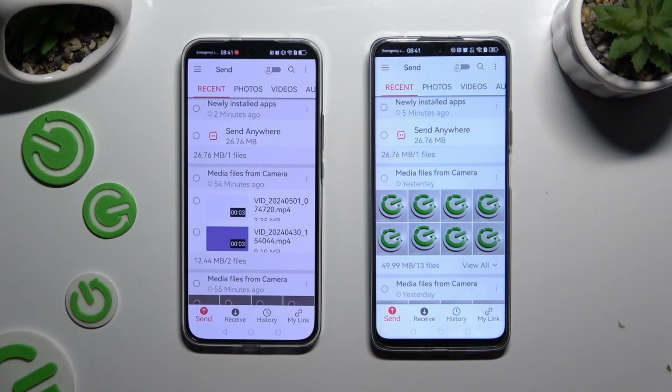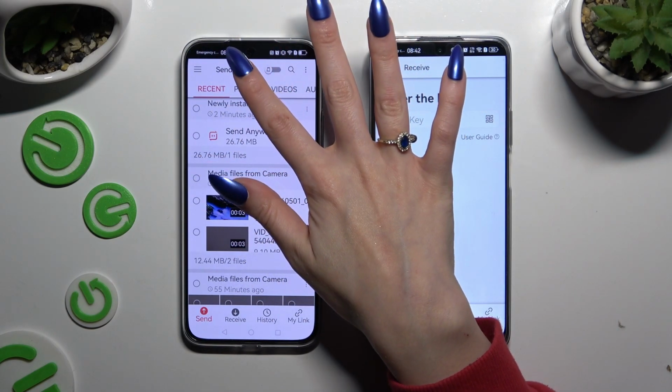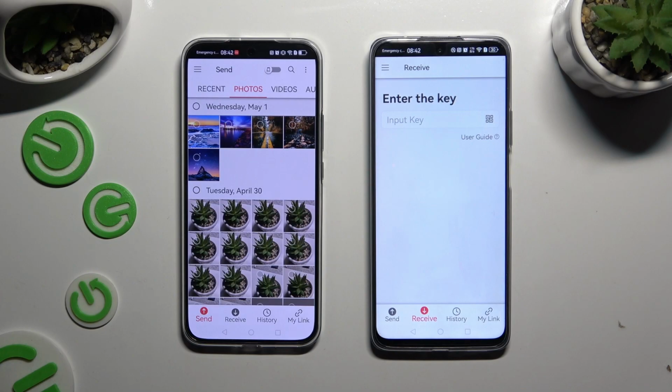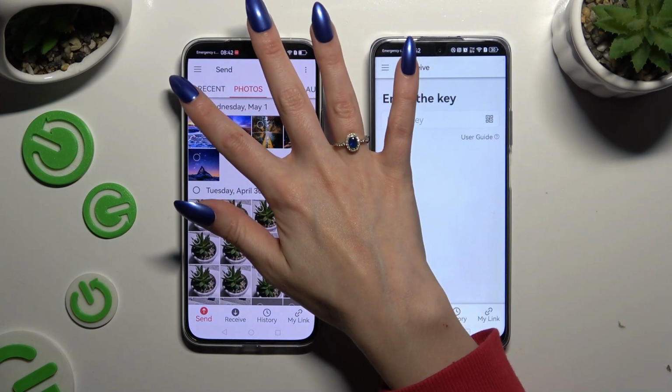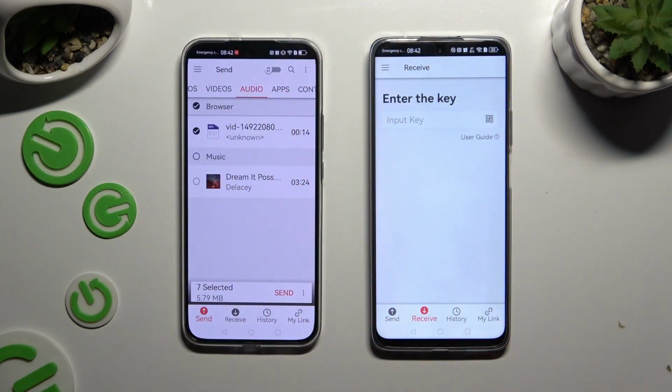Following that, select Send at the bottom left corner of HUAWEI device and receive right next to Send at the bottom of 12i. Now go back to HUAWEI smartphone and using all of those categories at the top, select all of your files to transfer. When you finished, click Send next to Selected at the bottom.